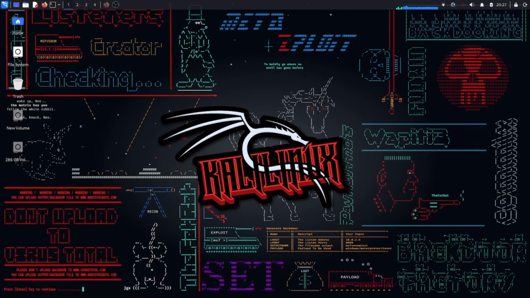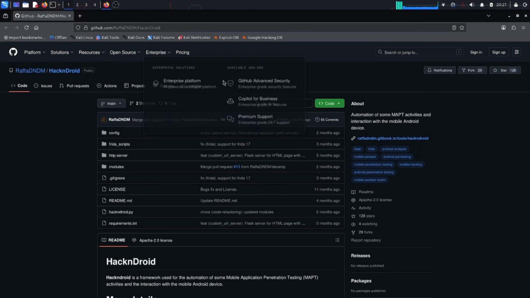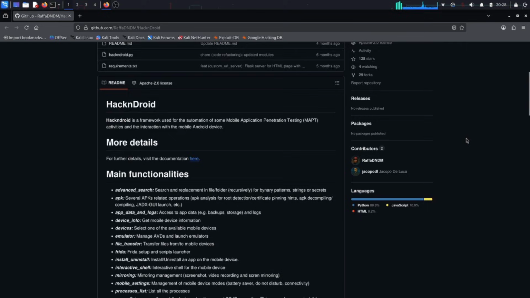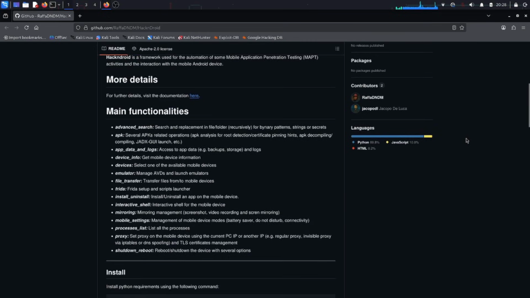HacknDroid is a framework used for the automation of some mobile application penetration testing, or MAPT, activities, and the interaction with the mobile Android device. When assessing mobile applications, security professionals often find themselves repeating the same tedious commands to extract files, analyze logs, or set up proxies. HacknDroid acts as a central hub to automate these repetitive tasks, saving valuable time during security assessments. Let us dive into the main functionalities this framework offers.